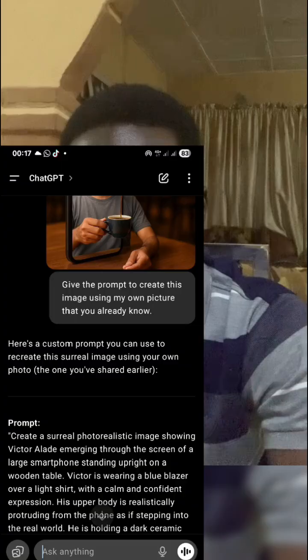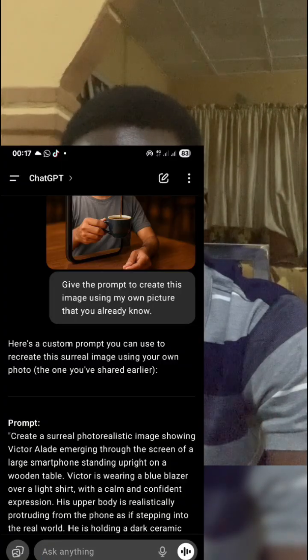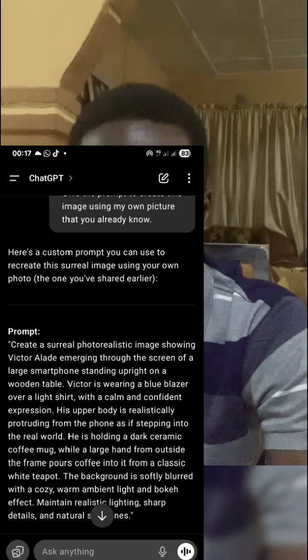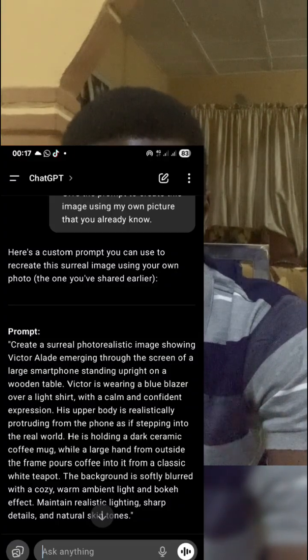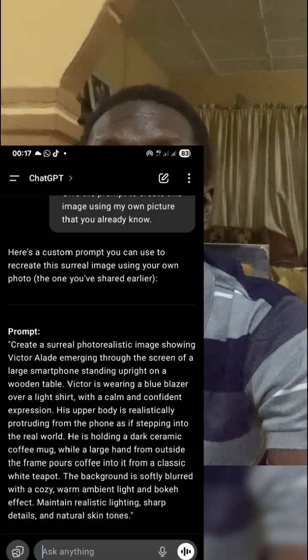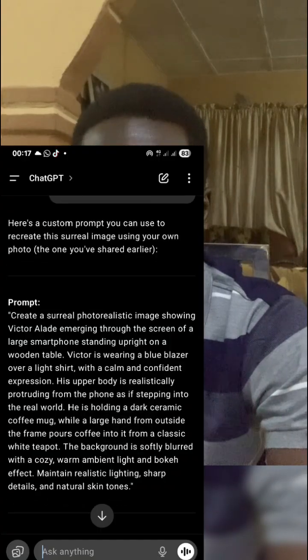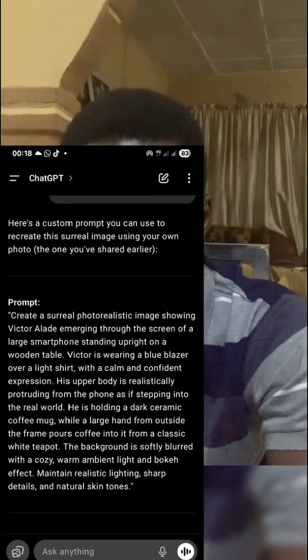Now, he gave me one saying that here's a custom prompt you can use to recreate this surreal image using your own photo. All right, the one I've shared earlier. See that ChatGPT can always remember what you have discussed before. So this is the prompt that ChatGPT gave me.